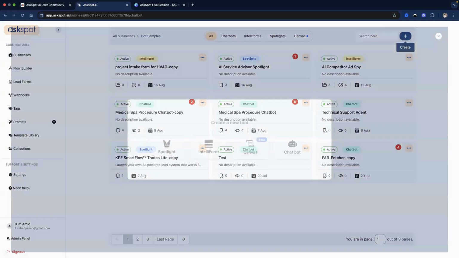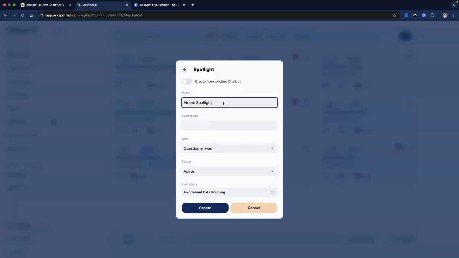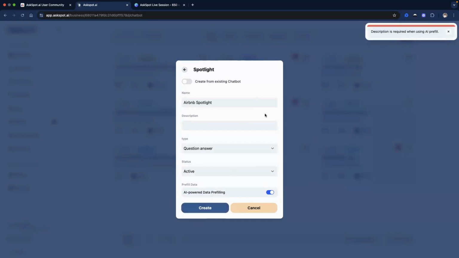As for the title, let me just put Airbnb Spotlight here. We don't need to create from an existing chatbot; I want to create it from here. If you fill in the description, the name, and the AI, and then turn this on, the AI will pre-fill some of the data like the welcome message and the prompt for you. It's just an easier way to pre-fill some of the data inside the Spotlight. Sorry, let me turn this off. I don't need that.